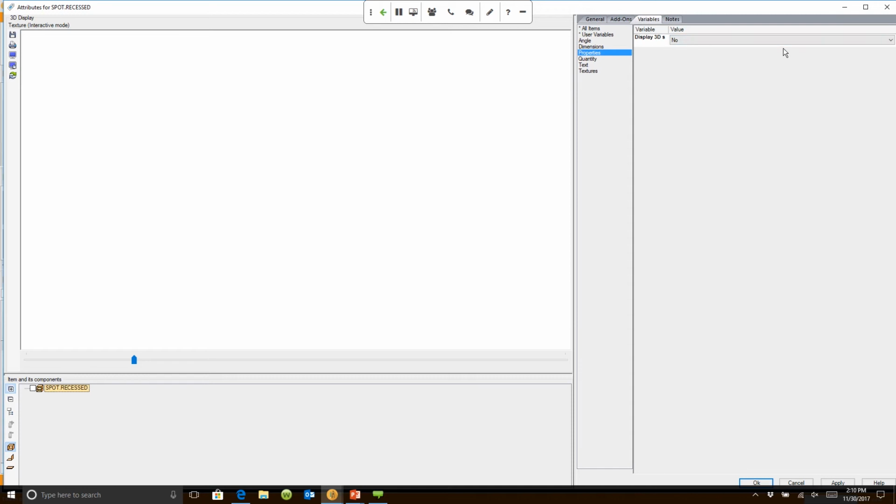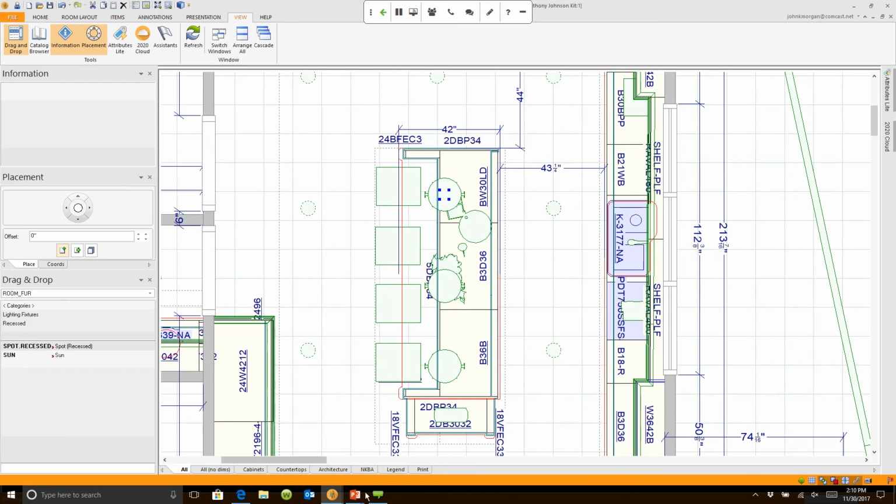The light has disappeared. Actually, the light fixture has become invisible, but the light itself will still be there. So if we look right now, properties again, I changed the display 3D to no. When I click OK, we're going to go back and take a look at that rendering again.